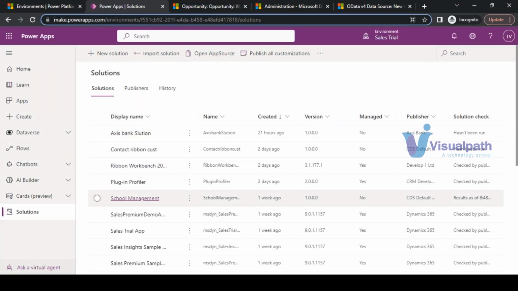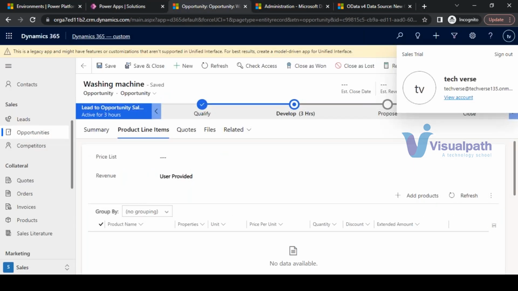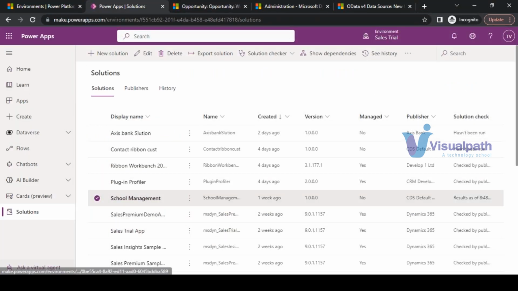In this, I have a solution: the school management application I have developed. This is only for development. No one should log in to this application, and no one will test it. So if I want to test this school management application in another environment, how can I move all the changes to that environment? At that time, the solutions part comes into the picture.